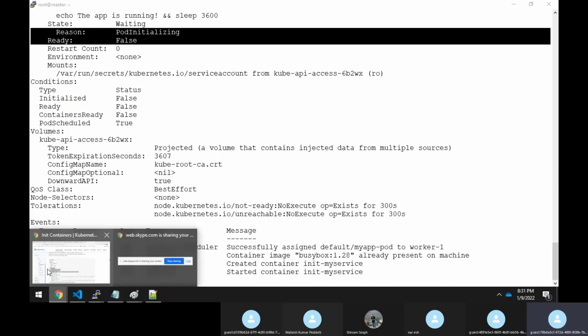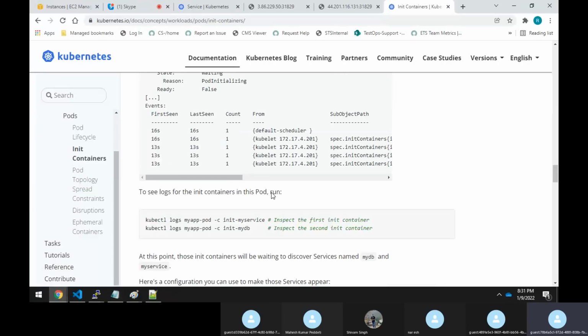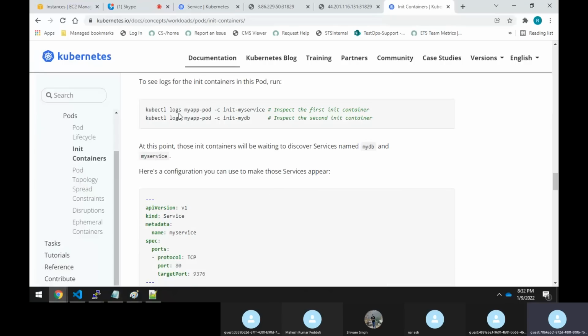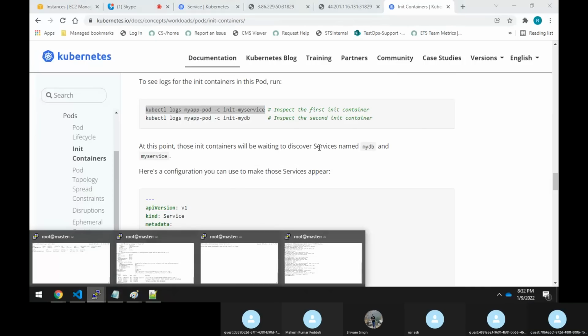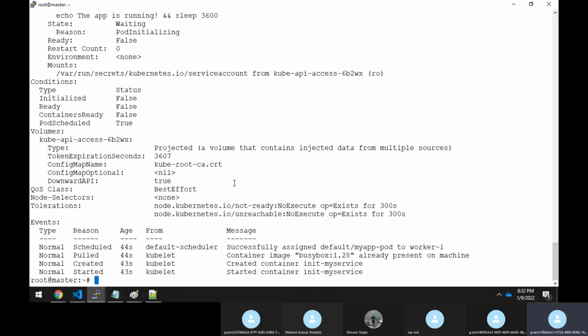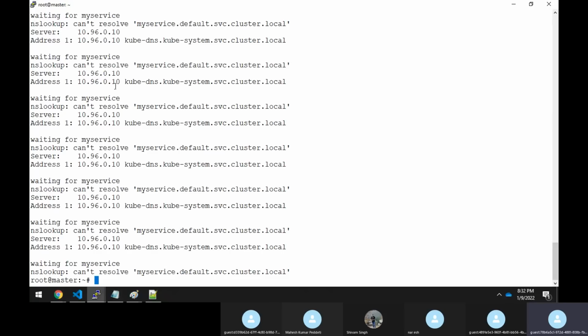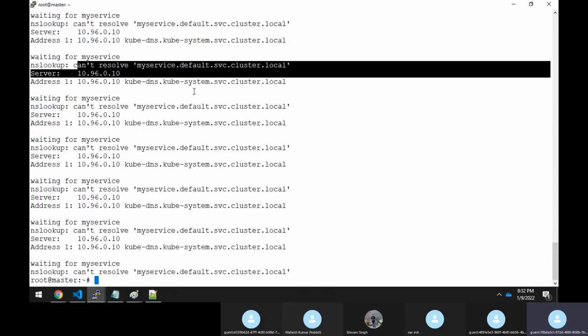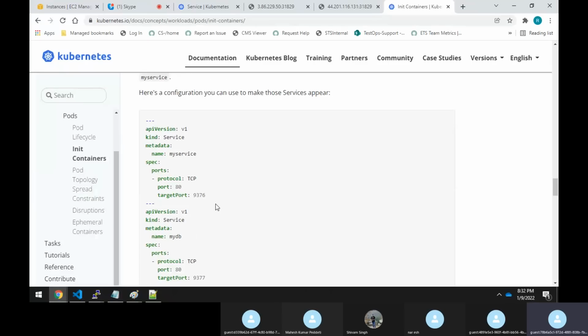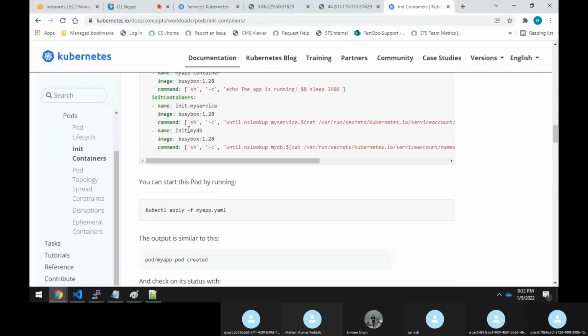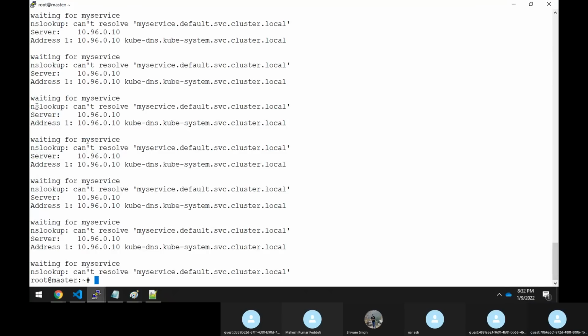Even if you come down here, you could see that there is one command, the logs. See, kubectl logs. Copy paste this command and just execute it. See what it is doing. The first container is waiting for the service to be there, but it cannot resolve that service. nslookup can't resolve the service. So it is waiting for that service, and there is no service at all. That's the reason in the logs also you could see it is throwing that nslookup can't resolve this.